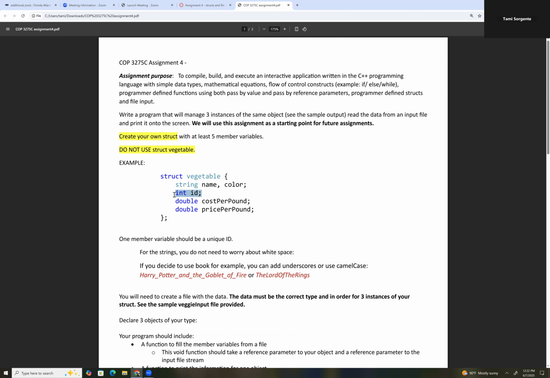If you do books, even though books have different titles and other details, you want to make sure each object has a unique ID number, and that would be an integer. Other than that, you can pick your own member variables.